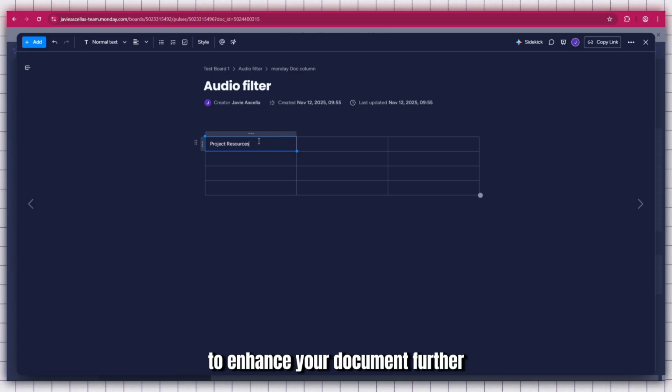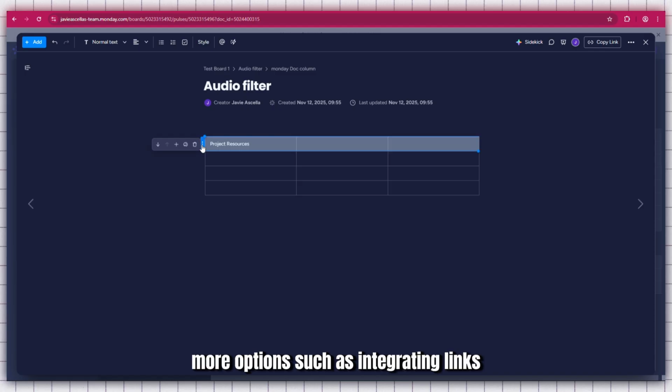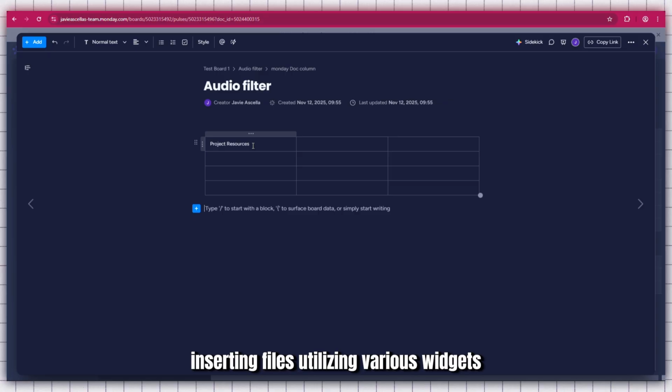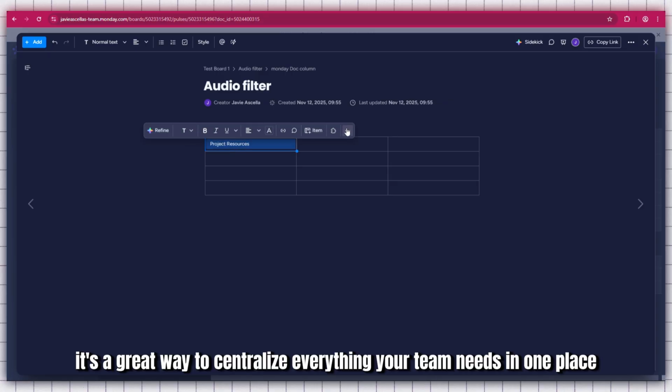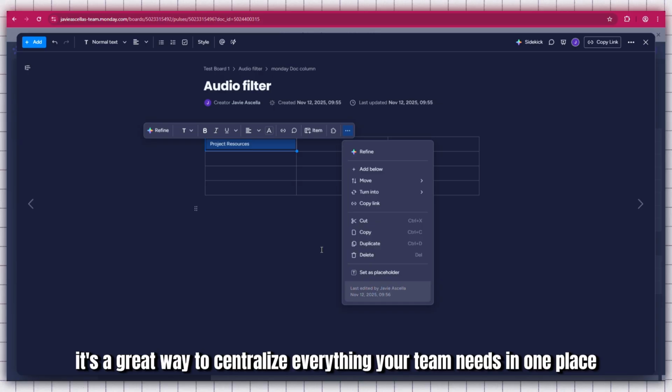To enhance your document further, type in the / symbol. This little trick opens up more options such as integrating links, inserting files, utilizing various widgets, adding a rich layer of functionality to your document. It's a great way to centralize everything your team needs in one place.